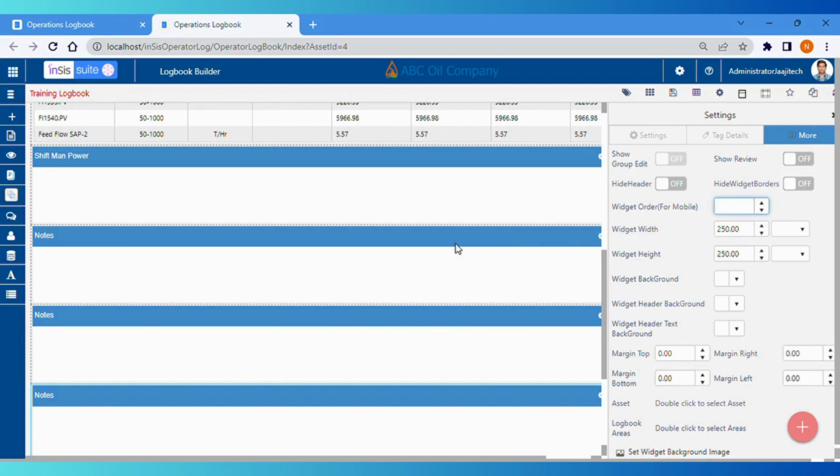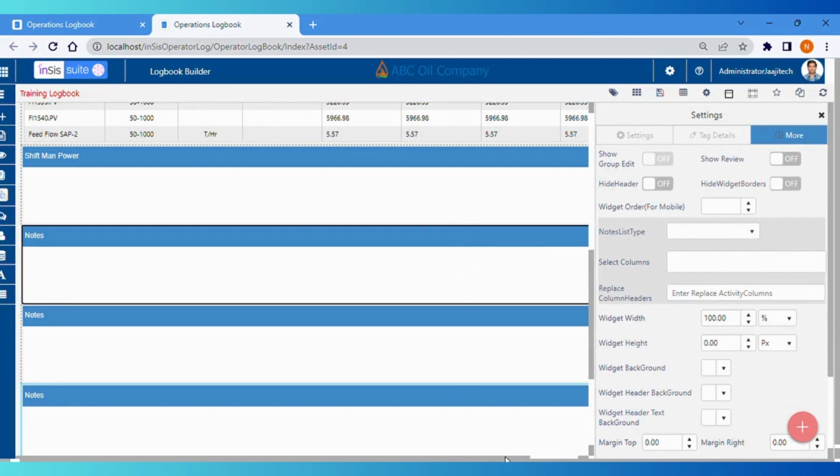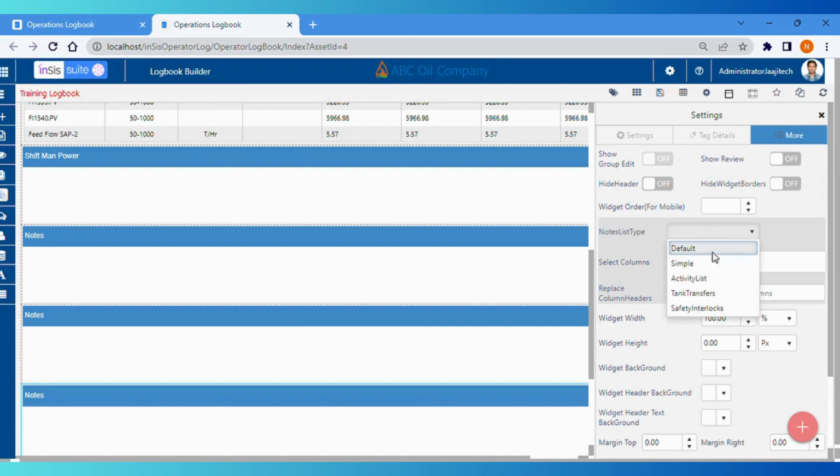Then we come to the notes widget, where we can double click, or else click on notes settings. Once we click on notes settings, a page will open where it says notes list type. We have list types of default, simple, activity list, tank transfers, and safety interlock. I can select any of the lists and create this widget as per my choice.